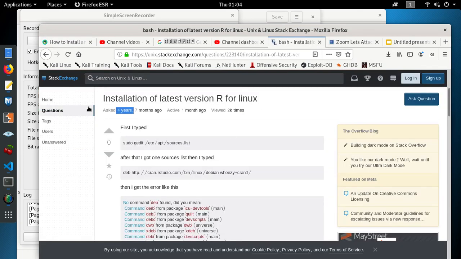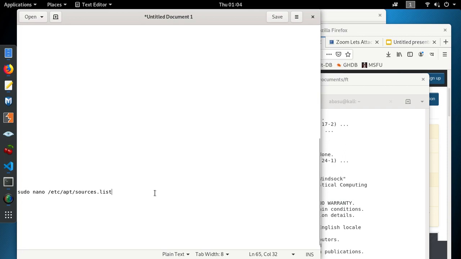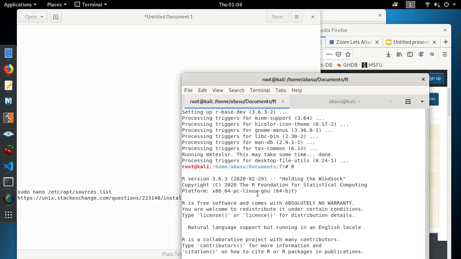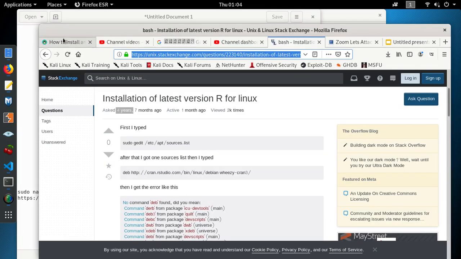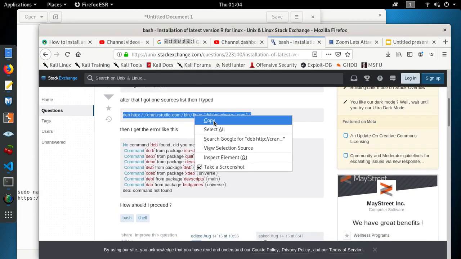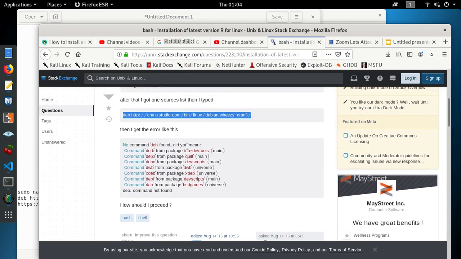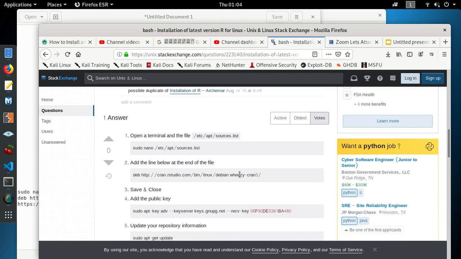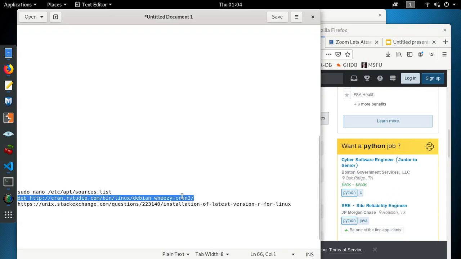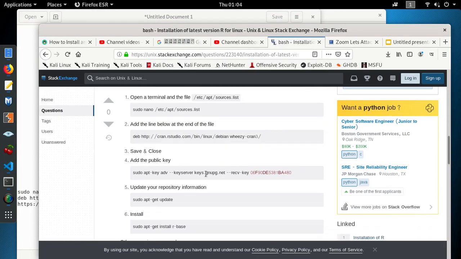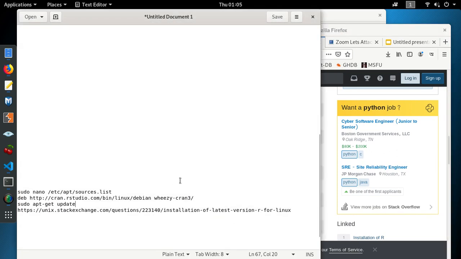We'll go from there. I'll give you guys this link. So all that we did, we went to the link. We added this particular repo, and then I re-added the CRAN repo, and we added the key, though I have a little bit of doubt for that key. We did this, and we installed R base. Okay, that should do.